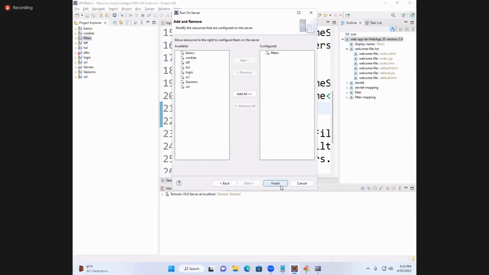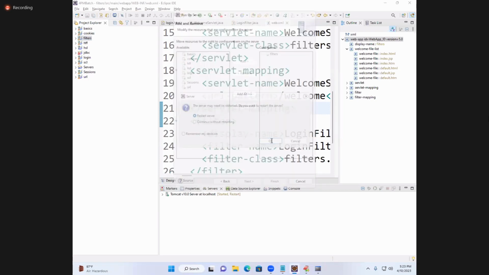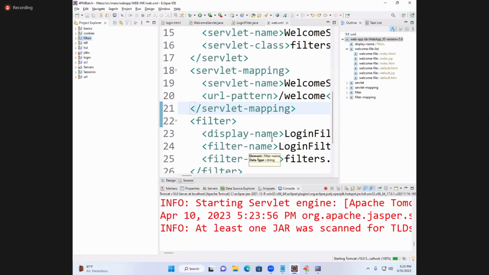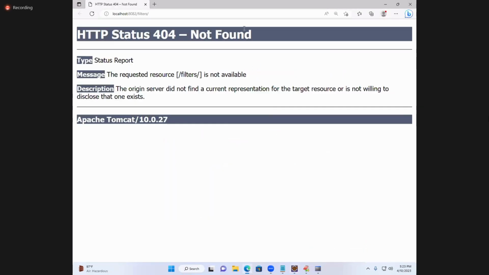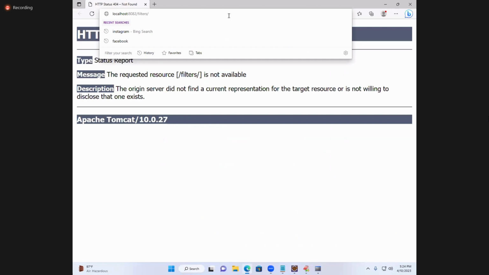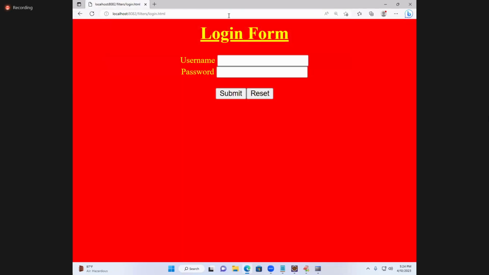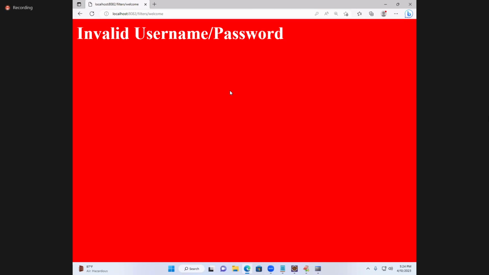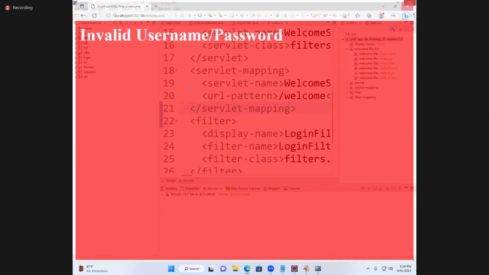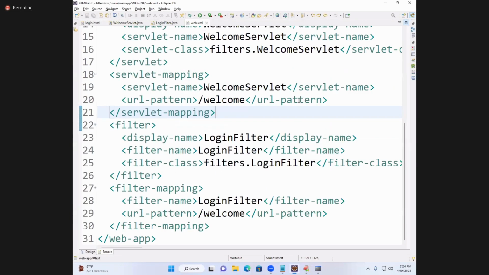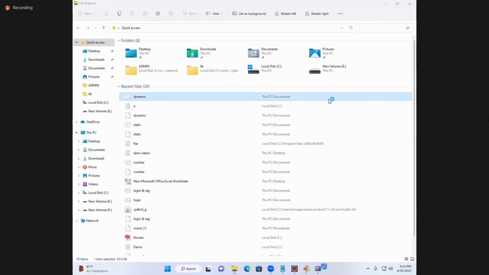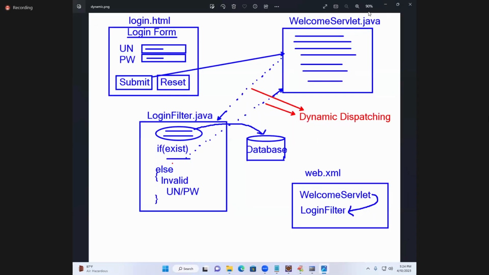See. Now only existing users will get in. See. Error: invalid username password. So anytime you can add a filter, anytime you can remove a filter. That is dynamic dispatching. See, in this diagram, we wrote this for this one.